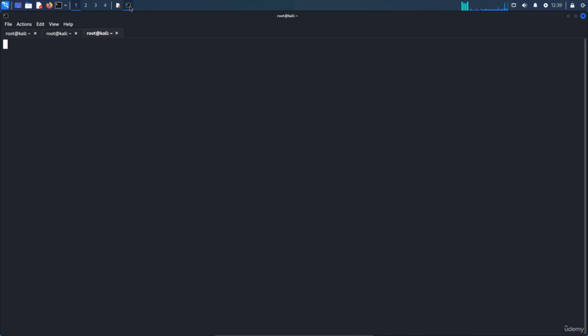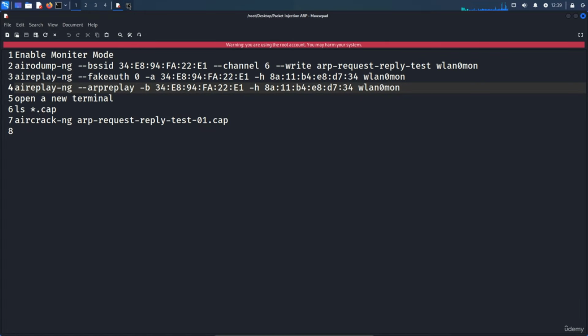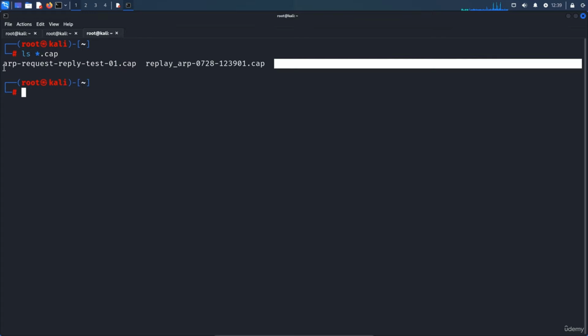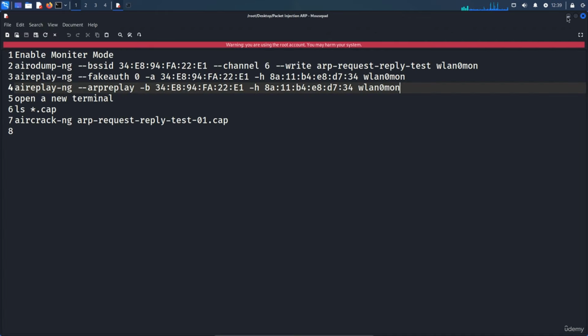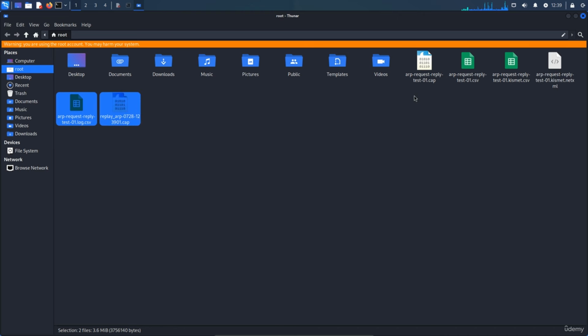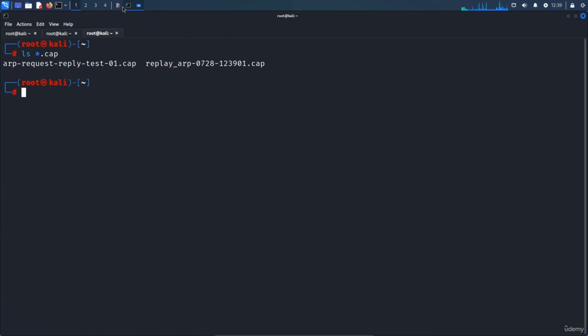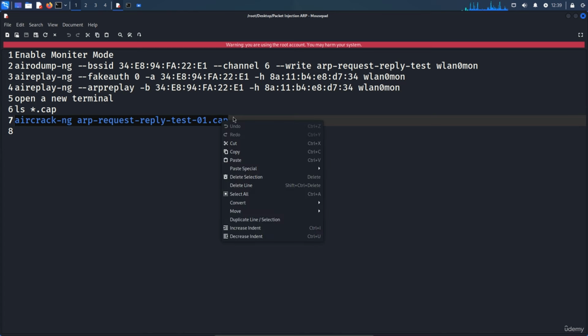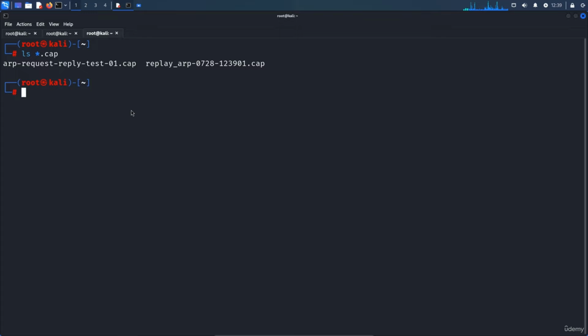Let us open a new tab and perform the attack. Open up and type ls, tar.cap. Okay, there are a few files which are created by aircrack-ng right in the home directory. So you can take a look at all of the files right here, and we'll be using this ARP request replay test. So go ahead and copy this command and let us crack the Wi-Fi network. Control C and Shift Control V to copy and paste.